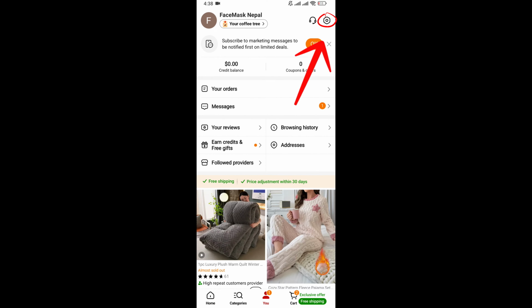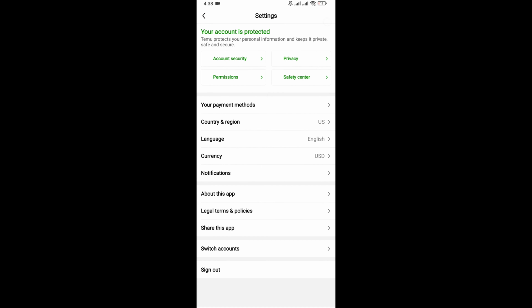Here on the right top, there's a settings icon. Select it. Here you'll be able to see the option of notifications. Tap on it.